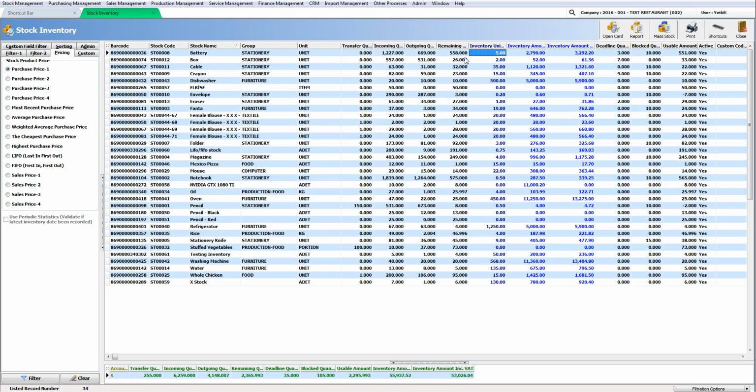The inventory price will be changed as edited price after filtering by selecting Purchase Price 2. In the same way, the inventory price will be changed as edited price after filtering by selecting Purchase Price 3. Purchase Price 4 that we entered will appear after filtering by selecting Purchase Price 4. The inventory amount value is being calculated as remaining quantity multiplied by inventory unit price.